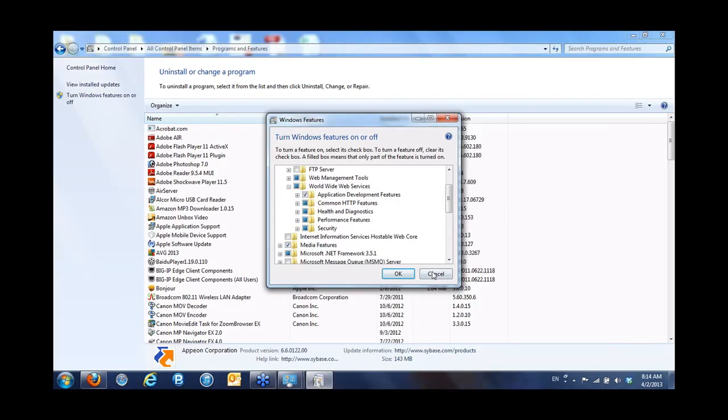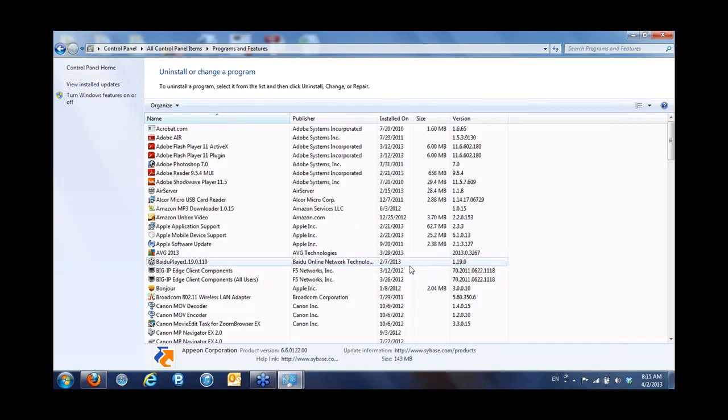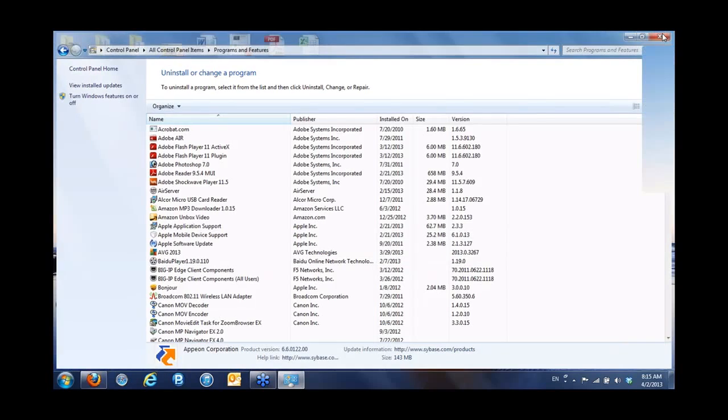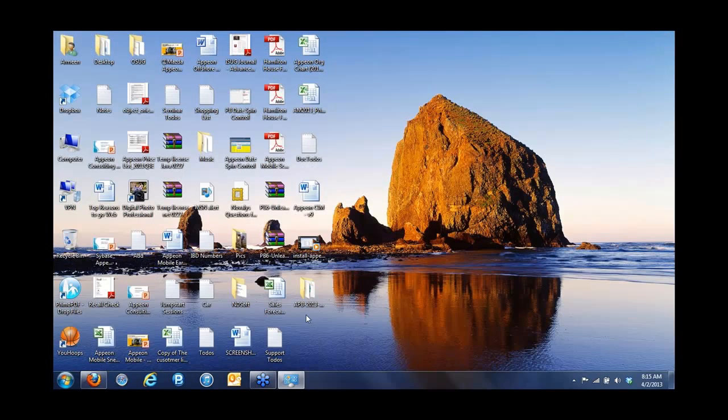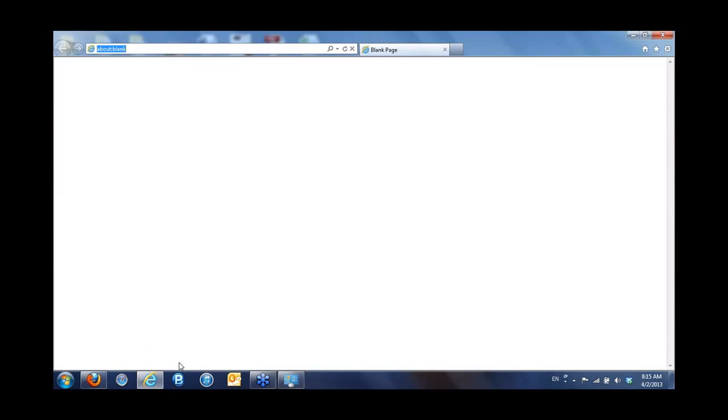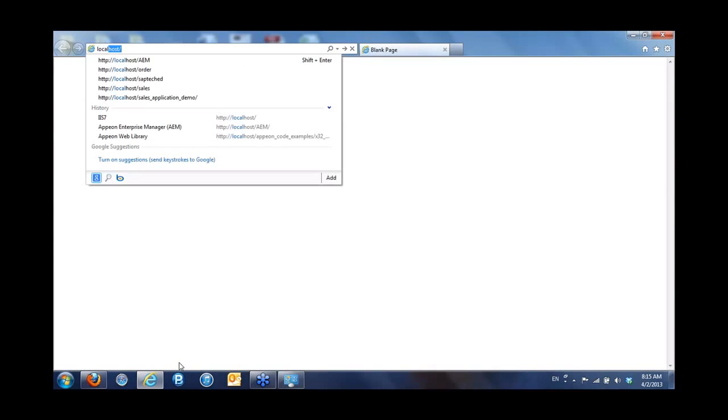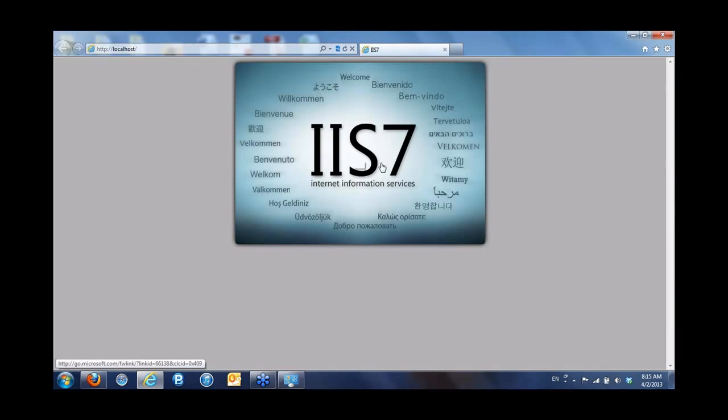So now that you've checked all these things and click OK, what it's going to do is actually start to install IIS, or if you already have IIS installed, it'll install the missing components. Once that's done, you can go ahead and close this control panel. And what you want to do is open up the browser and type in localhost. And when you're here, you should see this IIS welcome page. If you don't see this IIS welcome page, your IIS is not properly installed. Do not install Appeon. There's nothing wrong with the Appeon beta. Your IIS, your environment, is not properly configured.